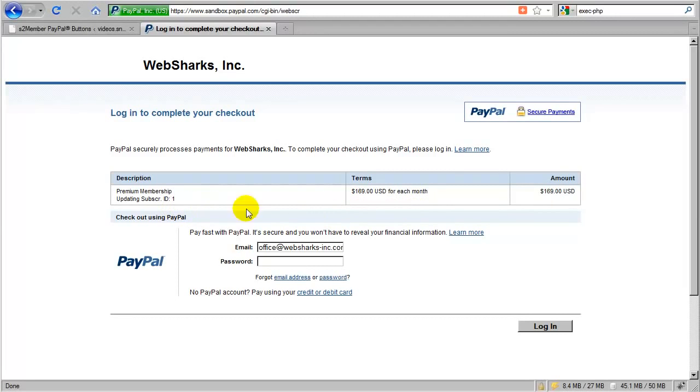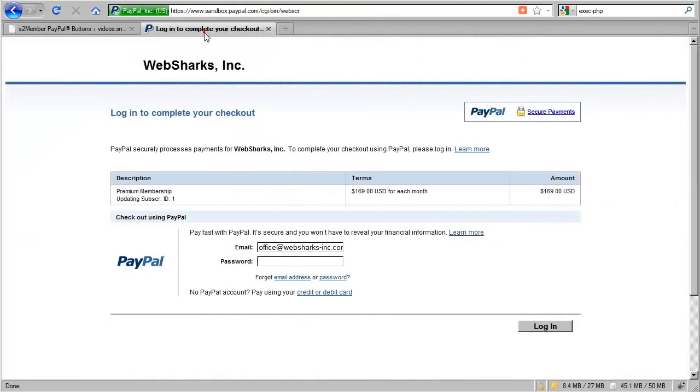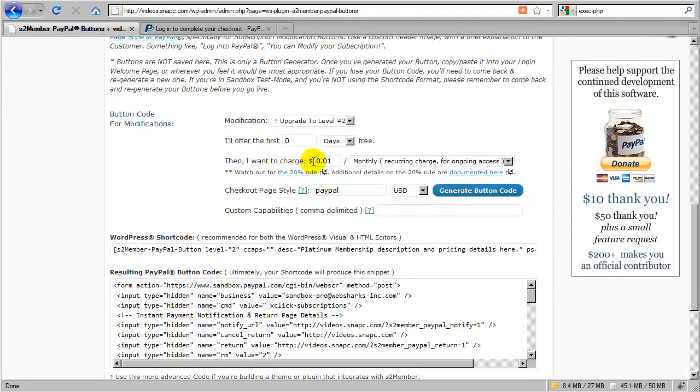We would just redirect the customer back to their account with the new updated information at premium membership with a new level. So s2Member handles that automatically for you, and that's how you tell s2Member to do that, is by creating a modification button. So the modification button is designed to provide the customer with the ability to log in at PayPal and switch their existing subscription, or create a subscription that would update a current free subscriber, in this case, to a paid option. So either one of those scenarios s2Member is compatible with. That's what the modification button does.